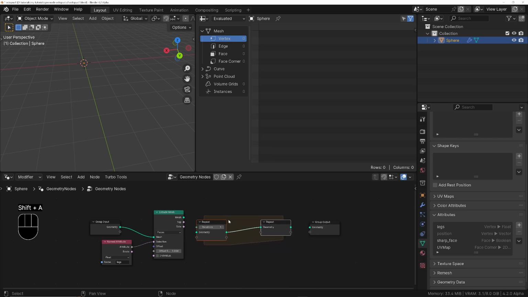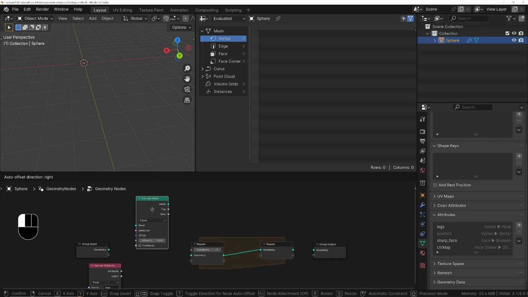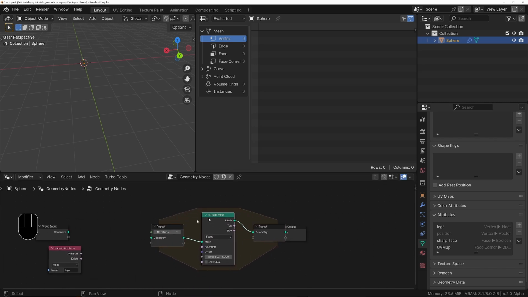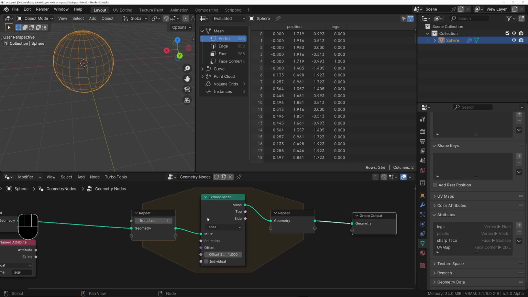And the repeat zone is just a loop which will repeat whatever is inside of this area between these 2 nodes. So let's get rid of this here, Alt click and drag it, drop it on here, and now I'm going to plug in the geometry input into the geometry input there, and then the geometry output, that repeat zone in there. Now we need to specify a selection.